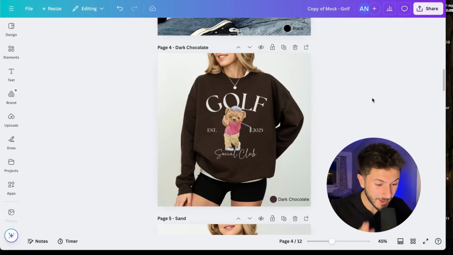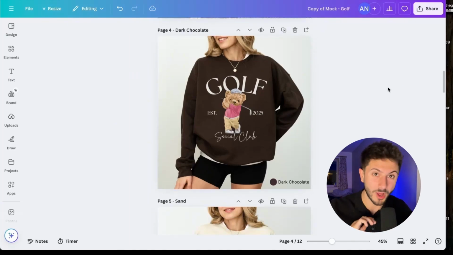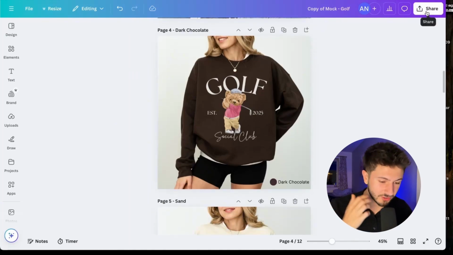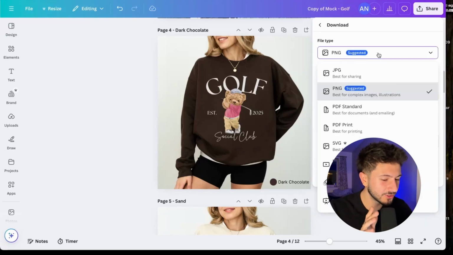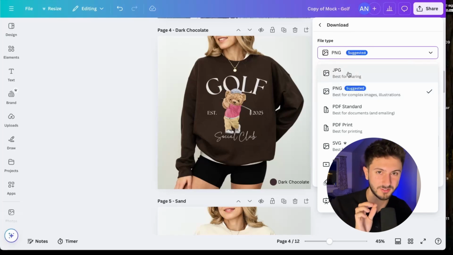Next up, guys, for the best quality whenever you export anything, whether it's a document or just a graphic, when you hit share and you go to download, always be sure to export as a PNG. The quality that you're going to get when you export as PNG is going to be so superior to JPEG. And if you're doing anything online, PNG is normally always the way to go.